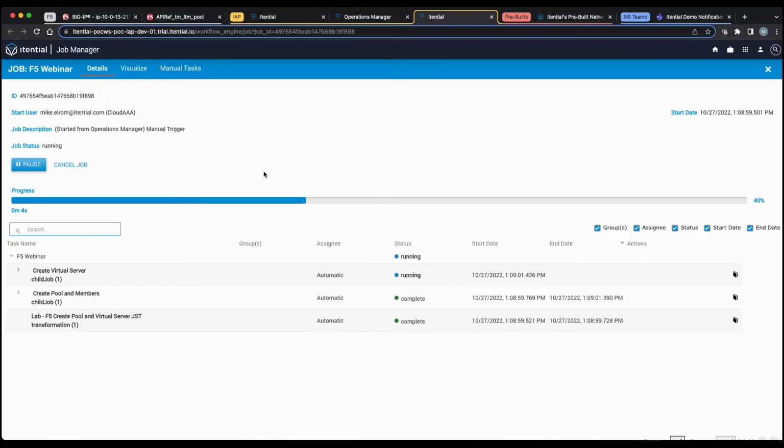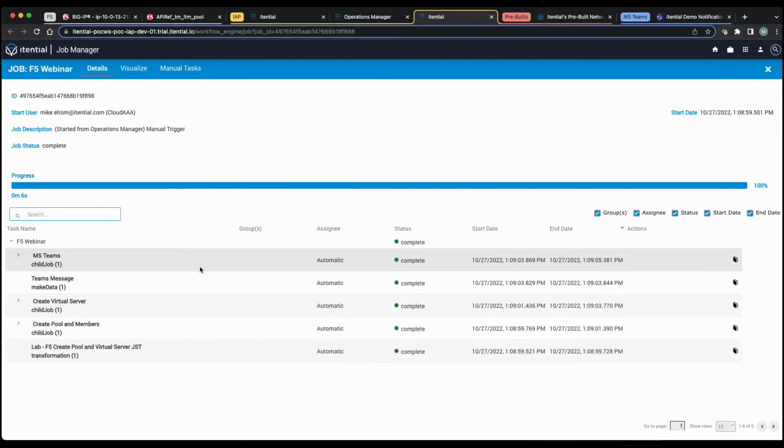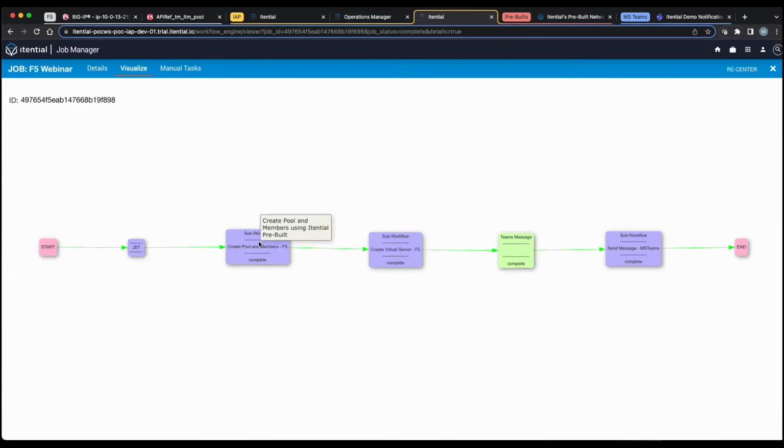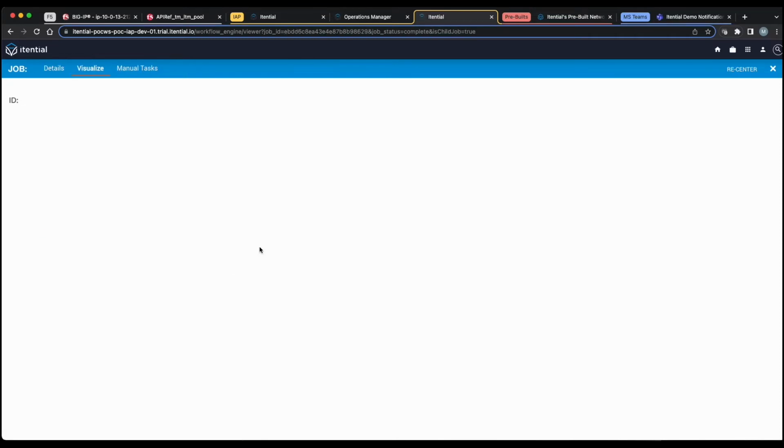What happens is it runs through the pre-builts. You can see all the steps here. This only took 6 seconds as it went through these systems. If I click and visualize, I get my audit view here. The nice part with the audit is, as an engineer, I can go ahead and click any part of this.